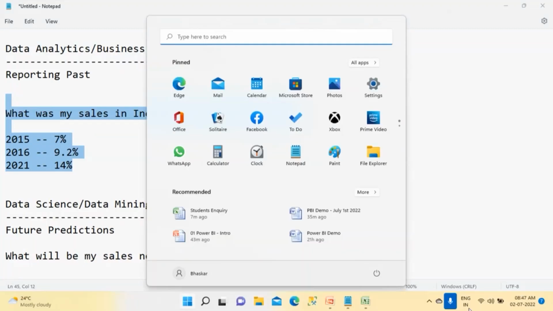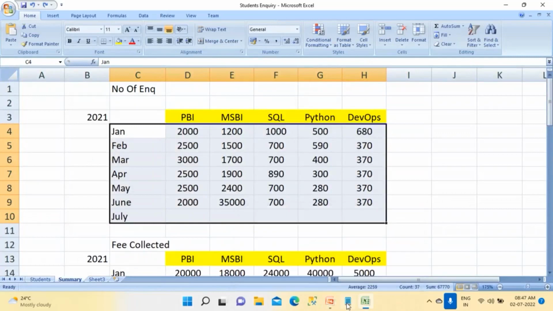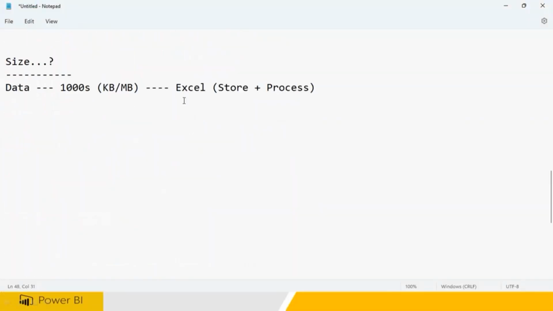So if I have a minimum, some less amount of data, definitely I can use a software called Excel. I can store the data, I can create a summary in the next sheet, I can also create a lot of reports and visualizations. That is fine.